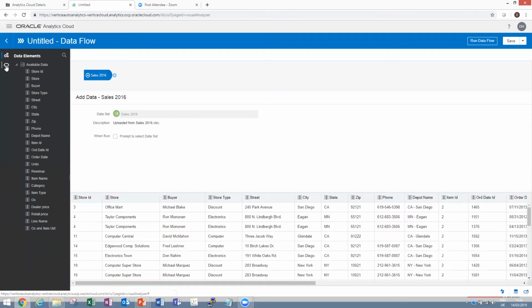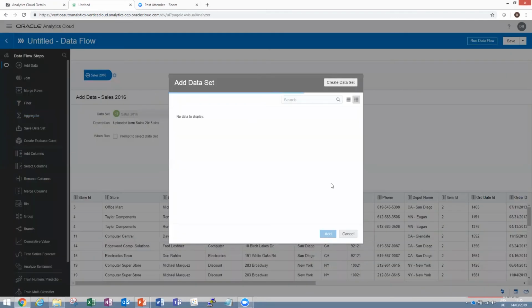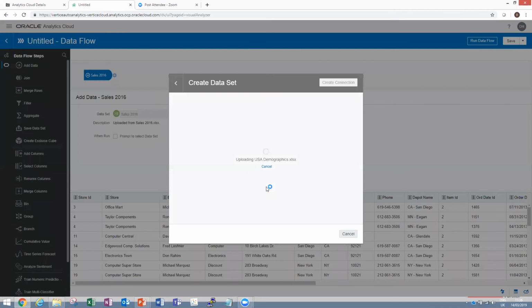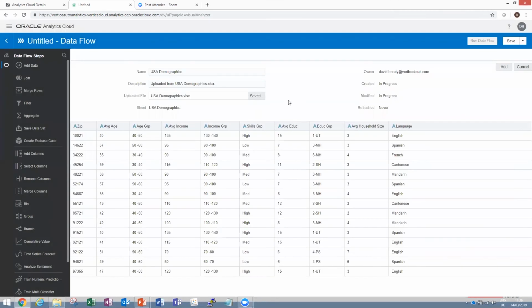So this is what the data flows piece of OAC looks like. If we go here, you can see you can add more data. We can join. So I'll put a join there. Sorry, I'll put an add data. And create data set. And this doesn't have to be flat files. This can be database connections. This can be application connections. You can join up, I think it's over 60 kind of connections that you're able to join and connect to in OAC. So I'll just add that one in as well.